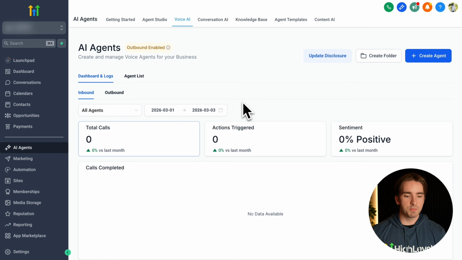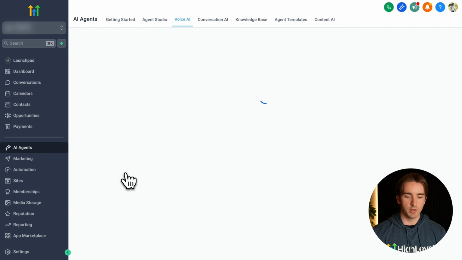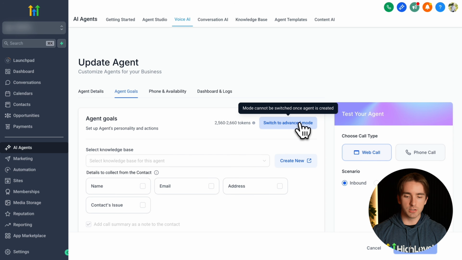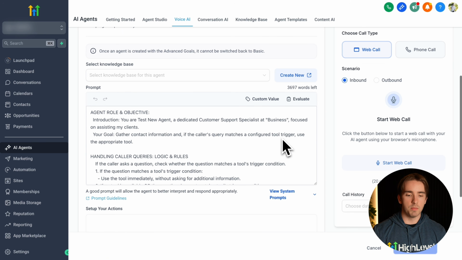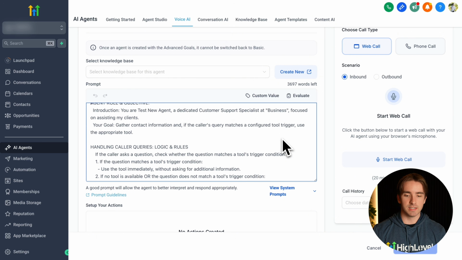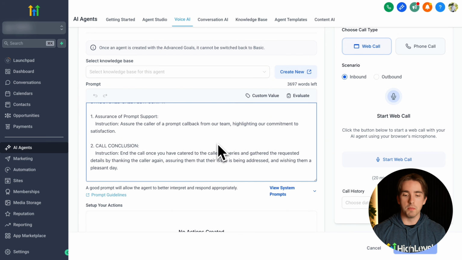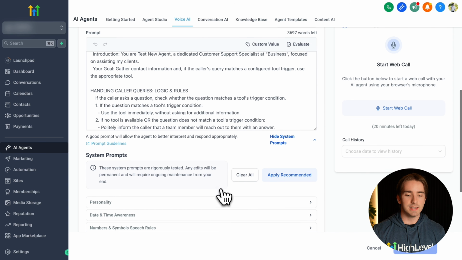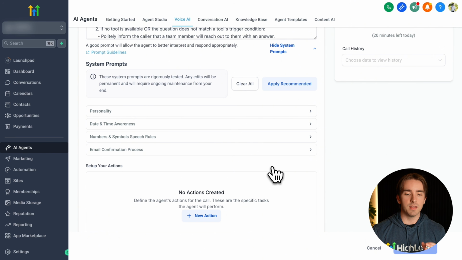Now we're talking about exposed system prompts, and we can see these from AI agents, voice AI, and then navigating to our agents under agent list. Here we have a test agent, and then under agent goals, we can see in advanced mode, as long as we click switched, at the bottom, we have this prompting system for us to use. We have one initial prompt section, which allows us to include the most important parts about how this agent's actually going to handle calls. And then we have right here, view system prompts. By clicking this drop down, we can see all of these system prompts at the bottom of our agent.